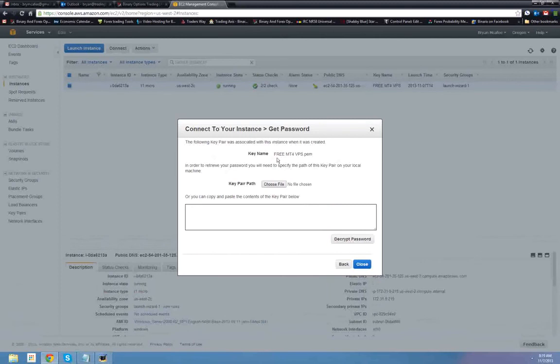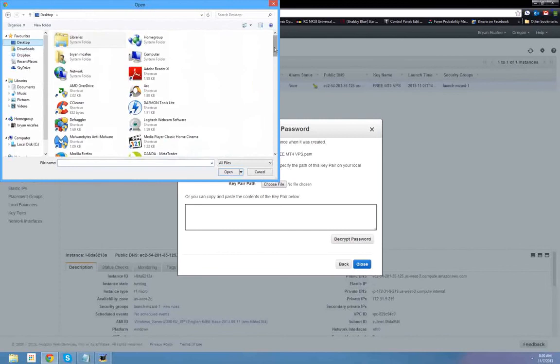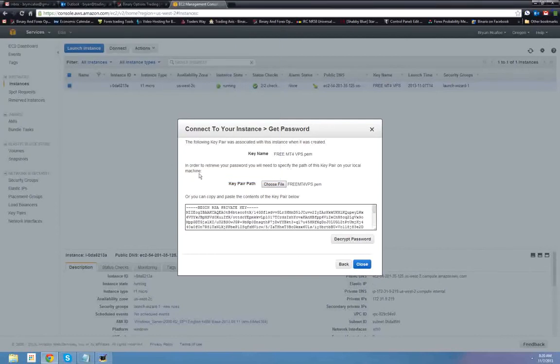So, key name, free, blah, blah, blah. Remember, we just downloaded that. In order to get your password, you'll need to specify the path of this key pair on your local machine. I saved it to my desktop, so I want to choose file, and let's go to desktop. We're looking for free, so we just click on open.